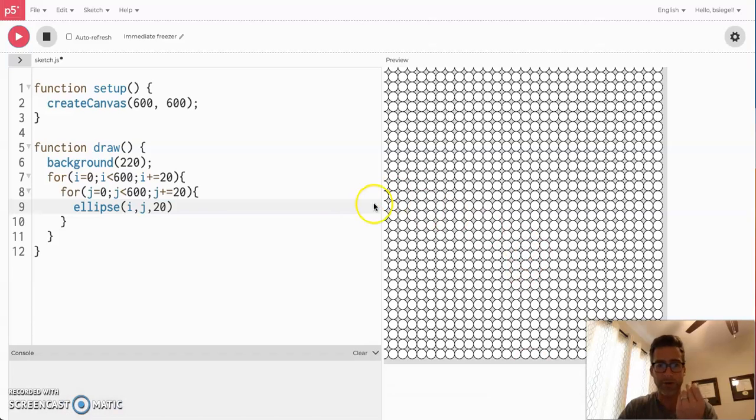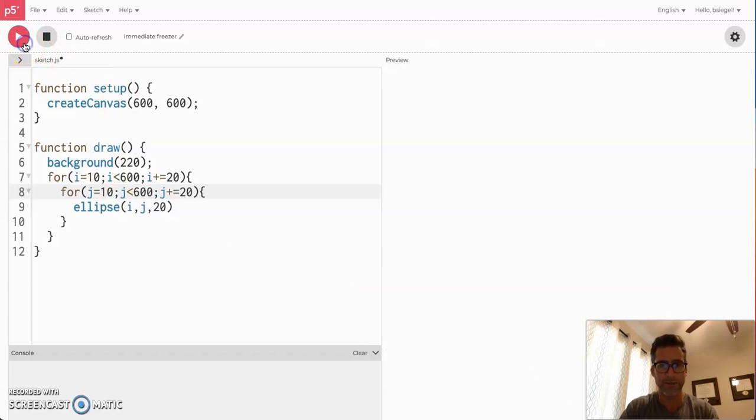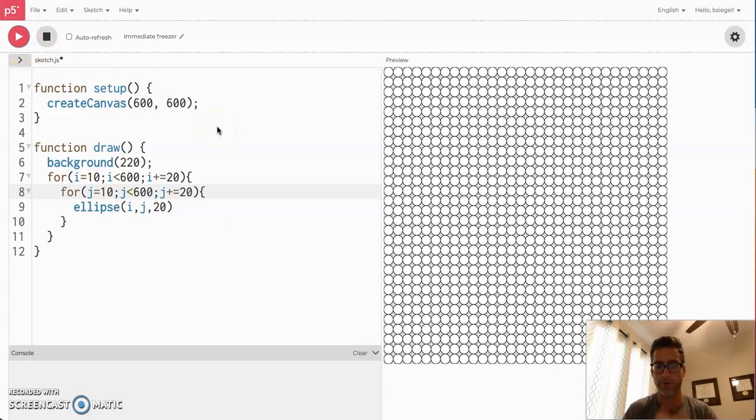Now this looks kind of cool, but I'm not in love with it. Let's make this look a little bit better. First, I'm going to make the starting value 20. Actually, let's make it 10, just to move it over because it's a little bit off kilter right now. You can see there's a little bit of space down here. So let's move it a little bit to the right and a little bit down. So we get this kind of cool effect here.